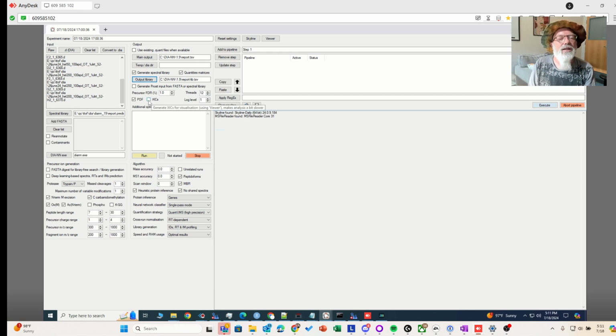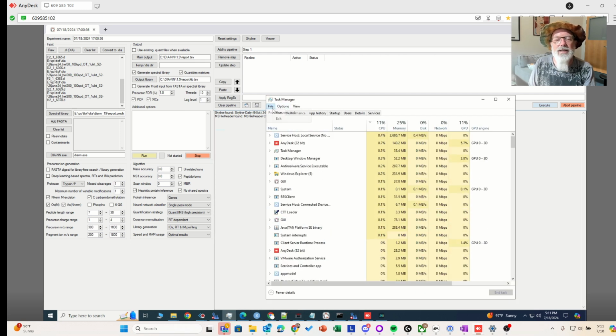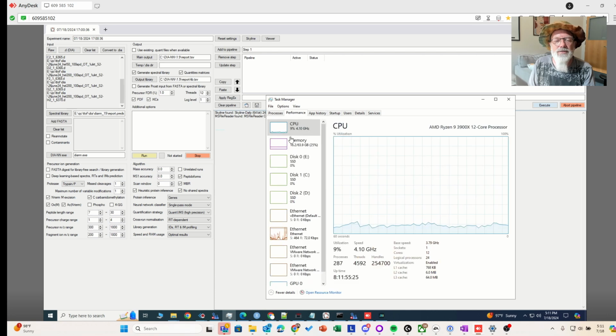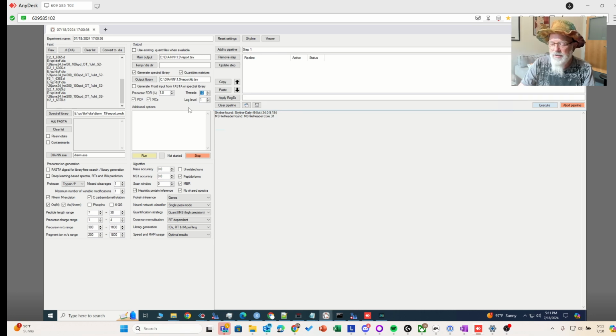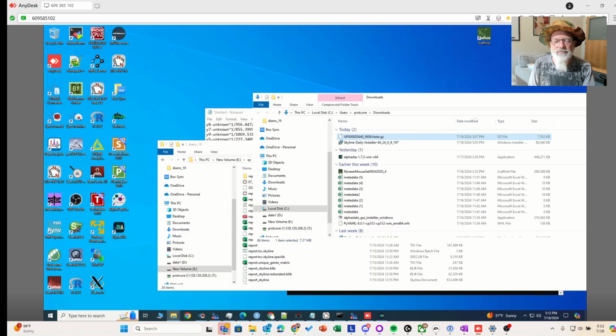Make sure you check XICs because you want to use the viewer. Make sure your threads are correct. So usually what I do is I open my task manager because I always forget which CPU I'm using on which computer. This is a Ryzen 9 12 core. It has 24 logical processors. So you want to put the threads to like 23 or else you'll only use like half your CPU. Okay, so that's good. And then you hit run, boom, it'll run, and then it'll run for a couple hours because this takes a while.